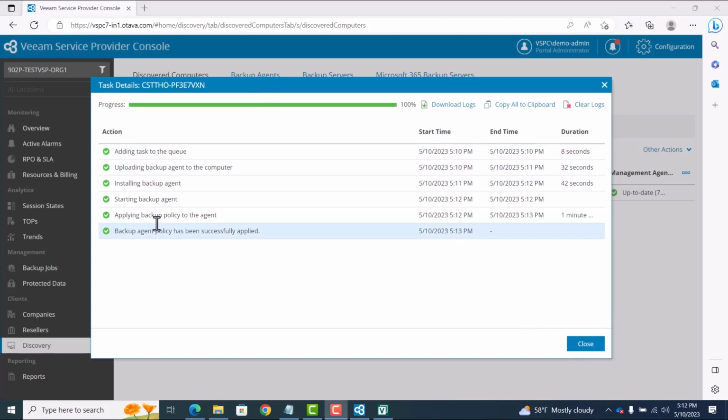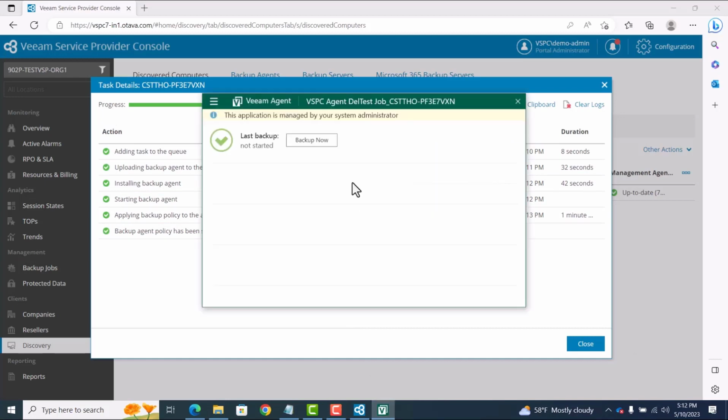Now we can see that the backup agent is fully installed and the backup policy has been applied. So now we have the actual agent itself, as well as the job name that we created in the system, and all I have to do is simply hit Backup Now, as well as any of the necessary applications to do any restores or anything locally has now been installed onto the device.